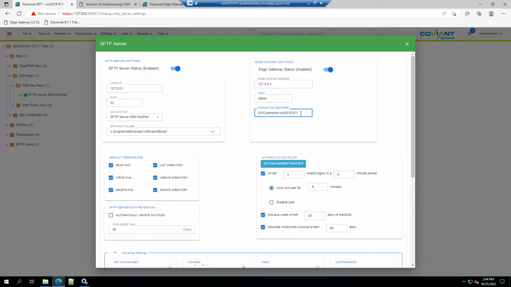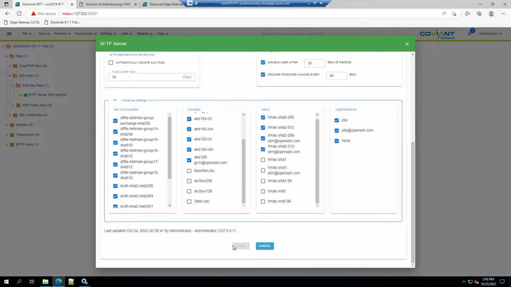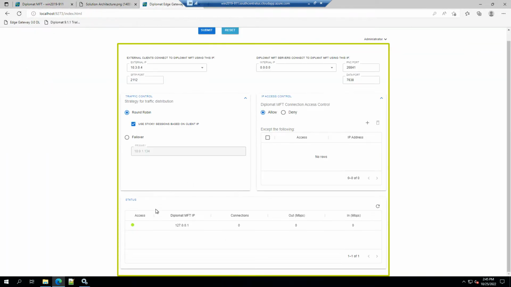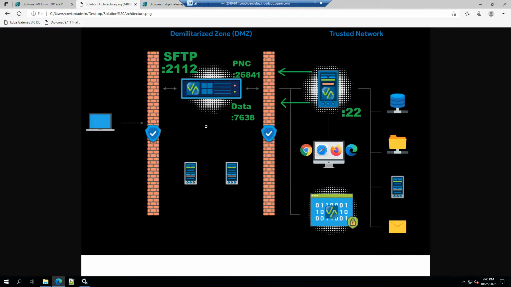Port number, and then what's the identifier for this machine? This is how we can make sure that this Diplomat MFT server announces itself as this unique identifier to the Edge Gateway so it can keep track of things. Once it's on and we click Save, it makes the connection, and that's why we see this green connection here. Oops, it just restarted, so it'll take a second. All right, so what we see is that Diplomat MFT on the back end with its SFTP server is configured to connect to this Edge Gateway.